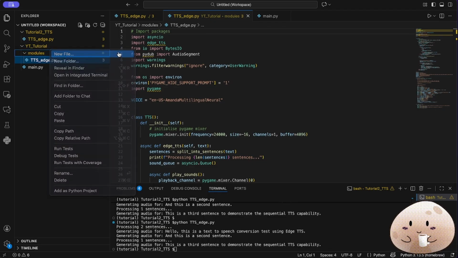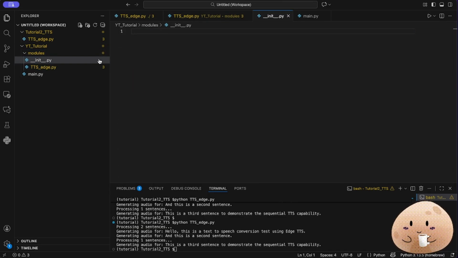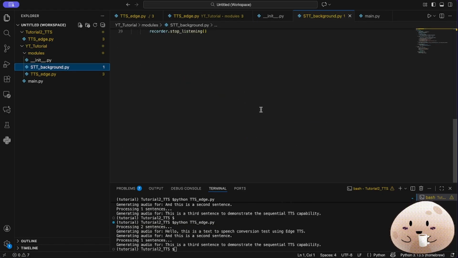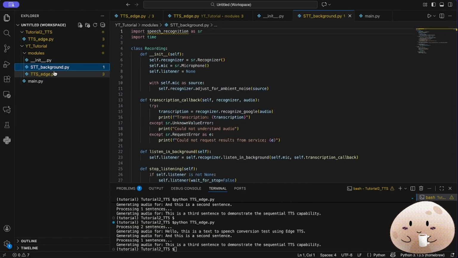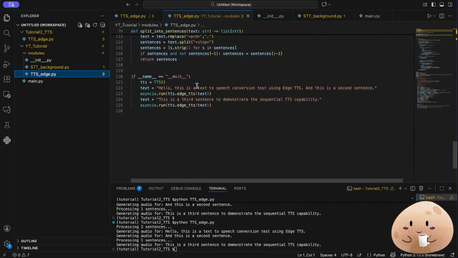We should also add an init file here so that we can import the modules from outside this directory. And we will also copy the background speech-to-text module that we created in the first lesson. So that's this one right here. So you see it's exactly the same as in the first lesson. And this again is exactly the same as in this current lesson.